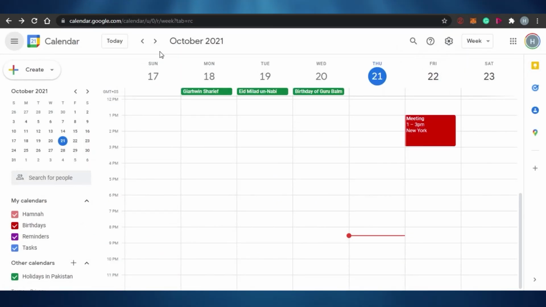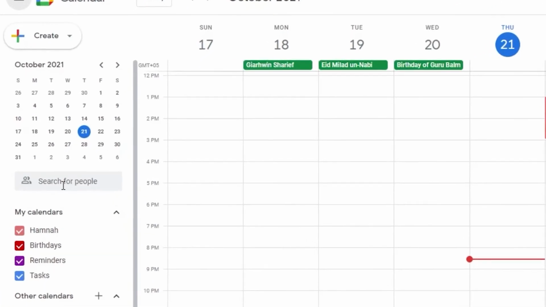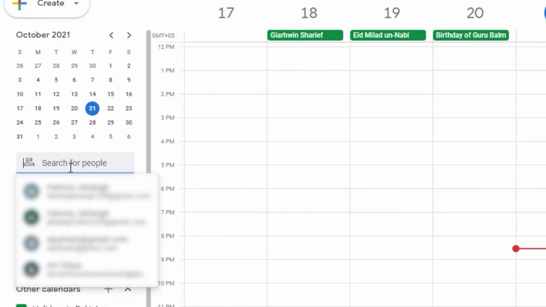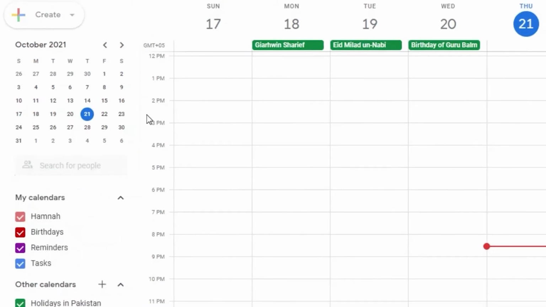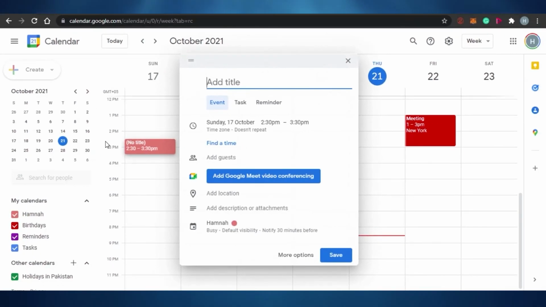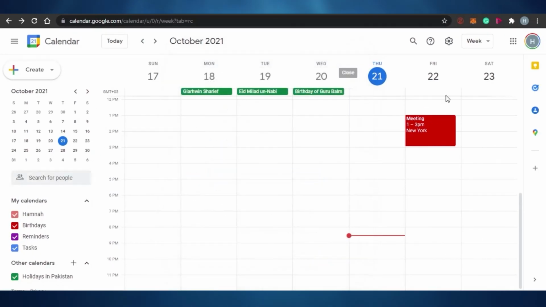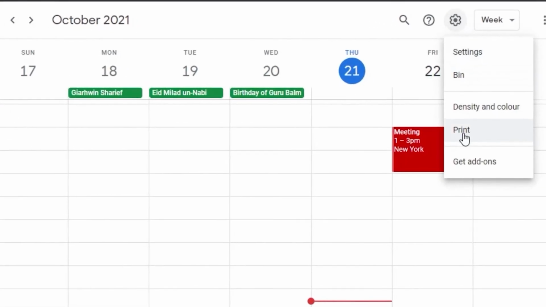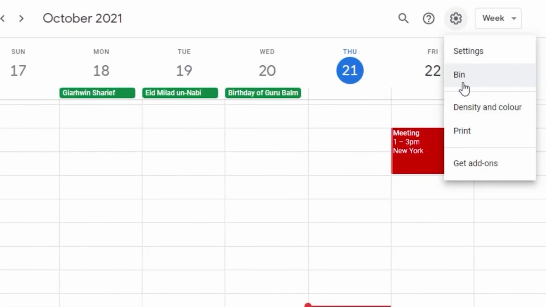Now, if you want to share your calendar with other people, then you can just simply click on search for people, and you can search different people and share this calendar or event with them very easily. So this is how Google Calendar actually works. This is the option of settings. You can actually see the task that you have deleted will be gone to your bin. If you want to customize the colors, you can do that as well.